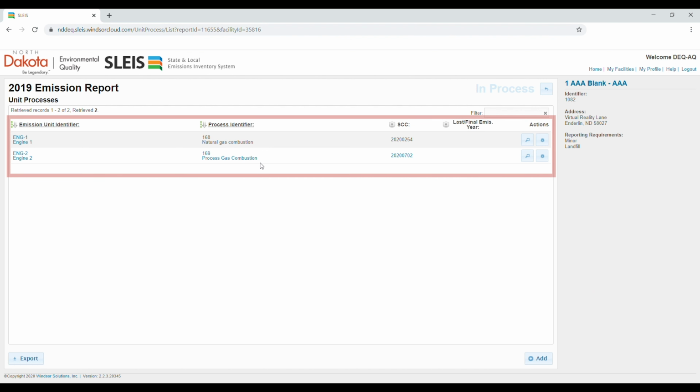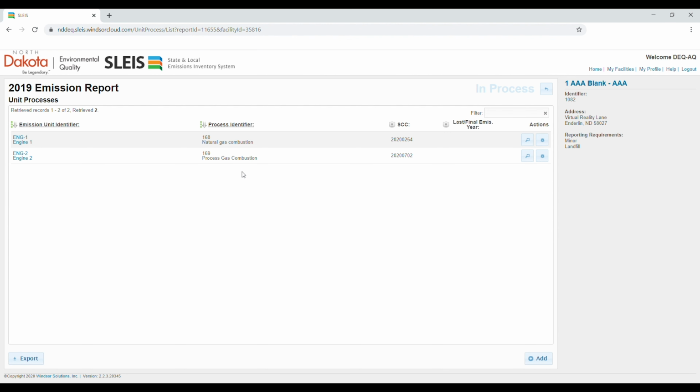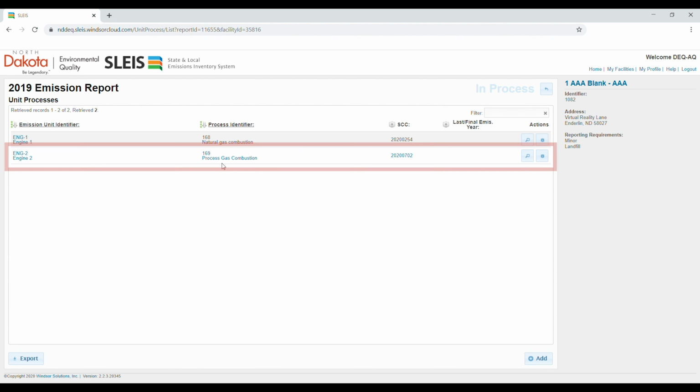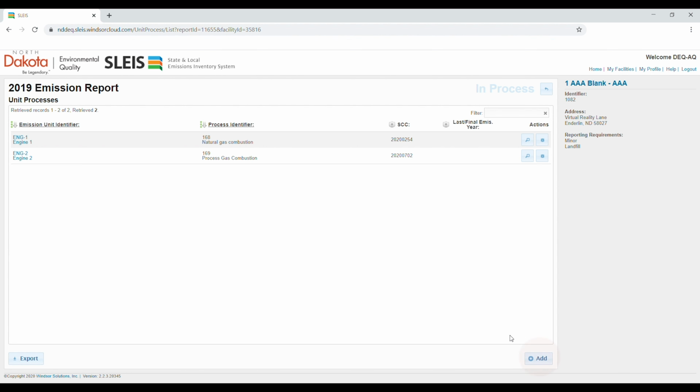On this screen, you will see a summary of unit processes previously added. Many emission units will only have one unit process. However, for this example, we will demonstrate how to associate multiple unit processes with one emission unit. Engine 2 already has one process associated with it. To add another unit process, we will select the Add button at the bottom right corner of the screen.